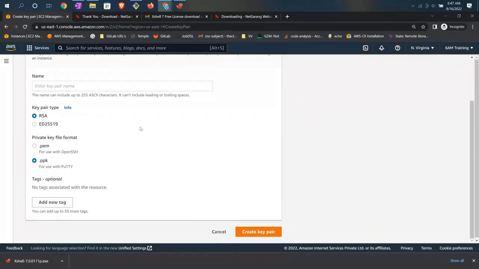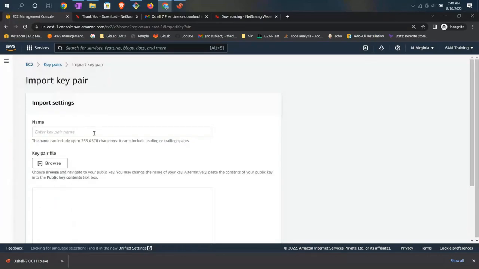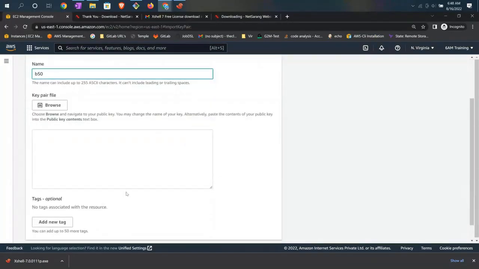Click on actions, import the key pair. Which key pair do I need to import? Just give the name as batch 50. Which key, public key or private key? Anyone in the session? Which key do I need to import, public key or private key? Public key. Perfect, public, because the public key is just like a lock.